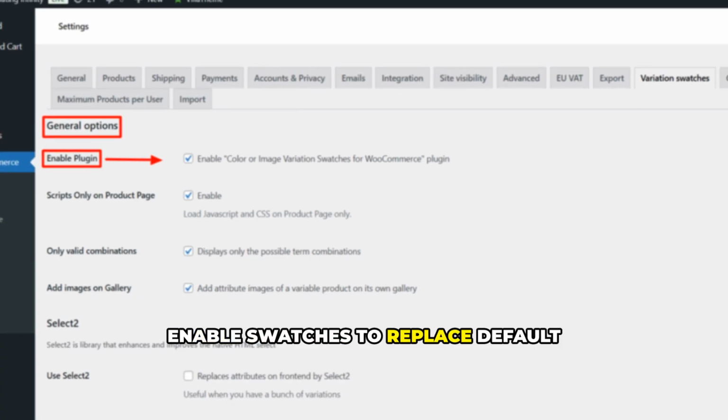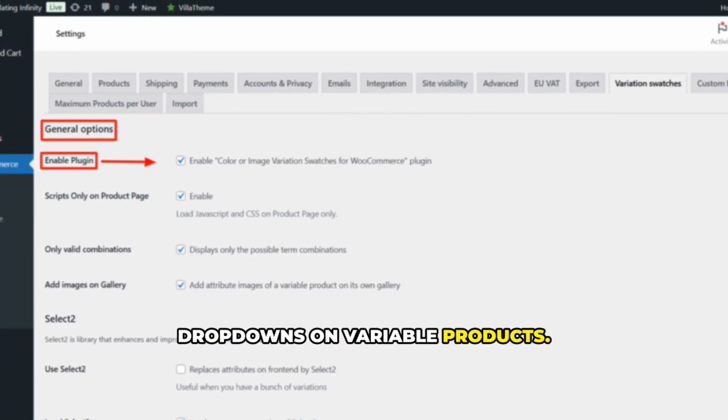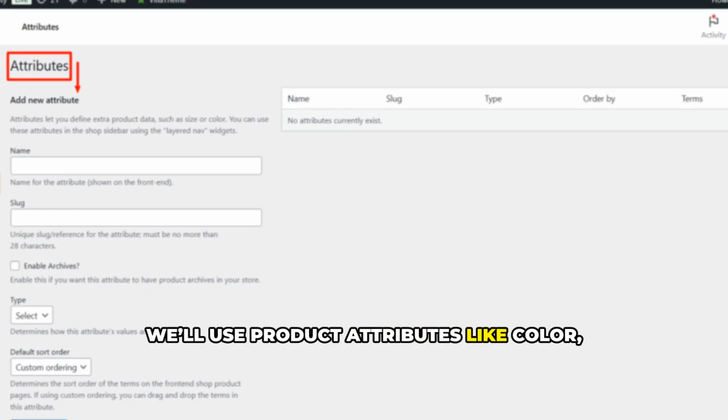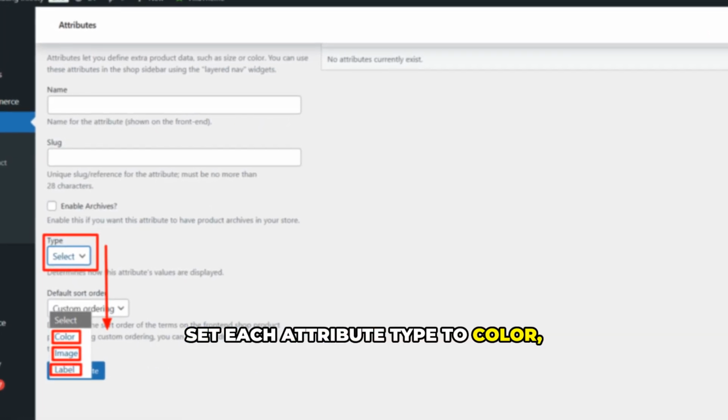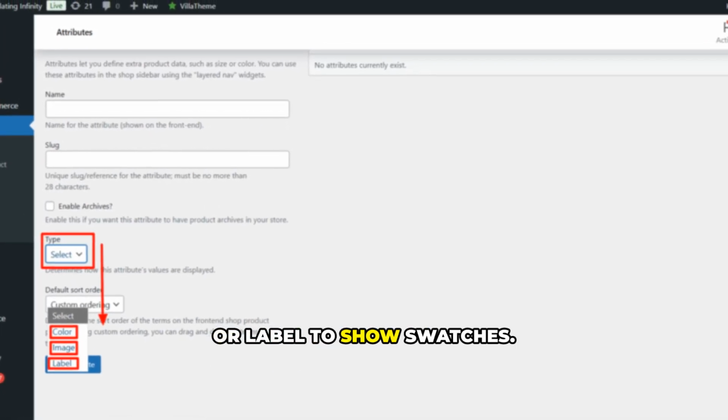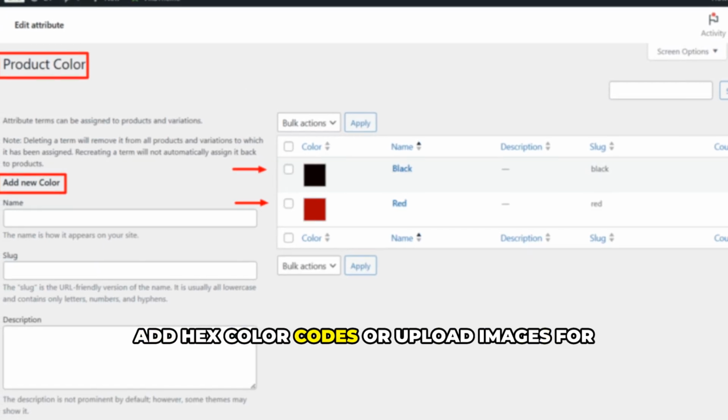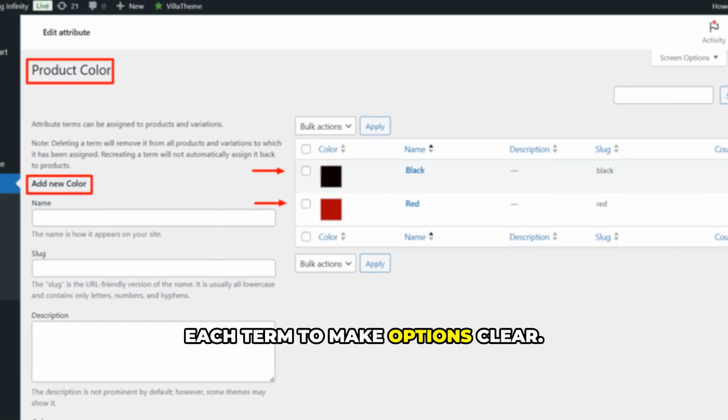Enable swatches to replace default drop-downs on variable products. We'll use product attributes like color, size, or texture. Set each attribute type to color, image, or label to show swatches. Add hex color codes or upload images for each term to make options clear.